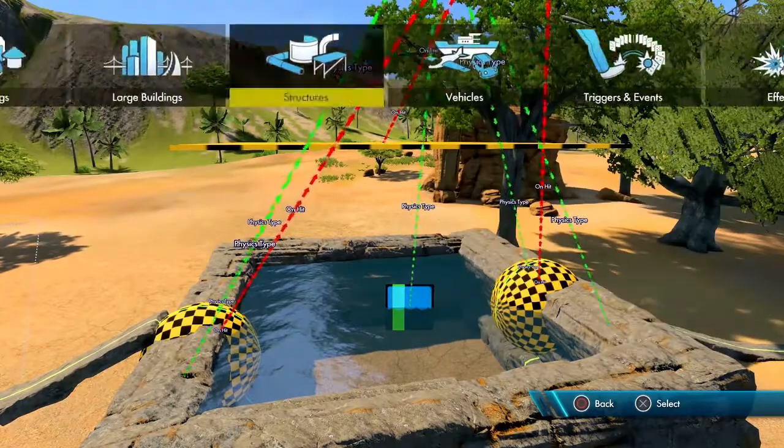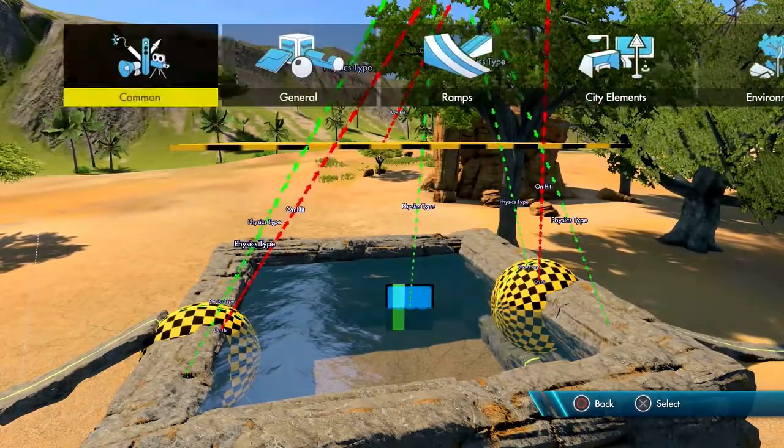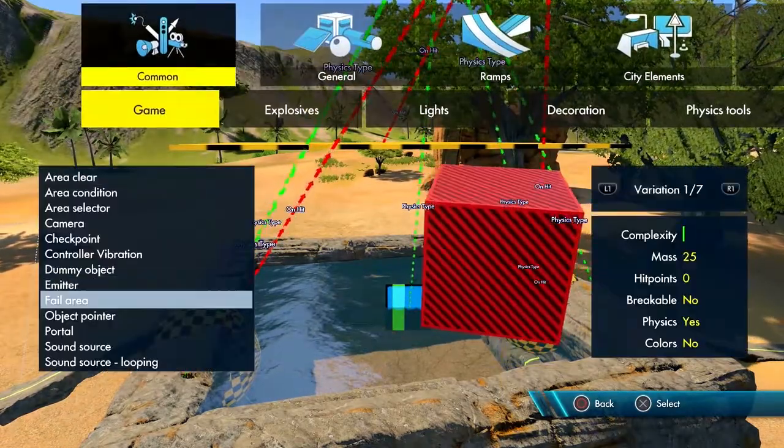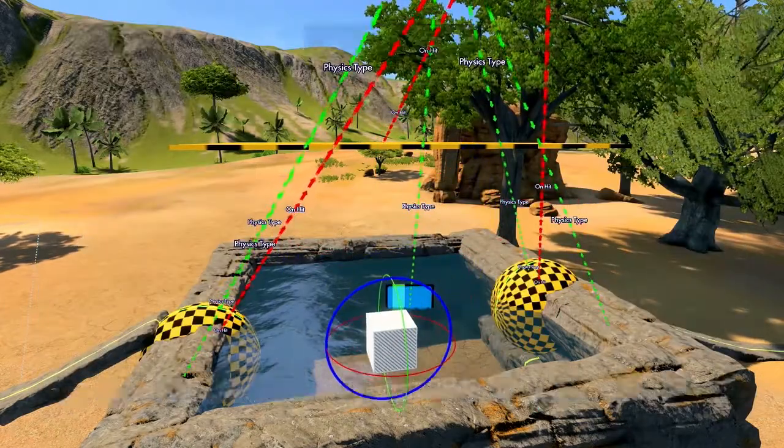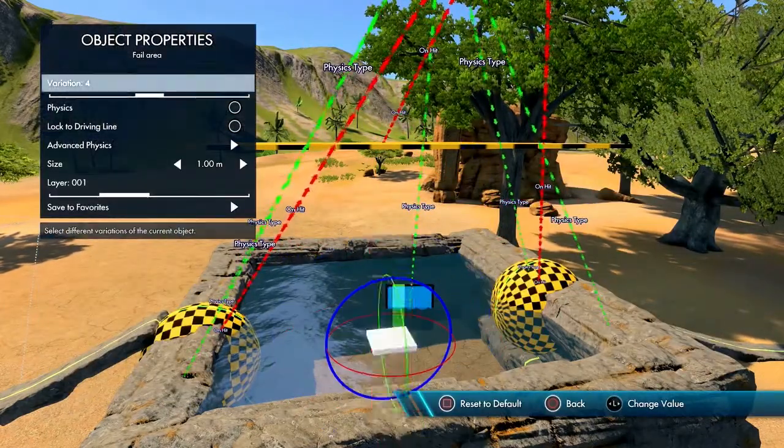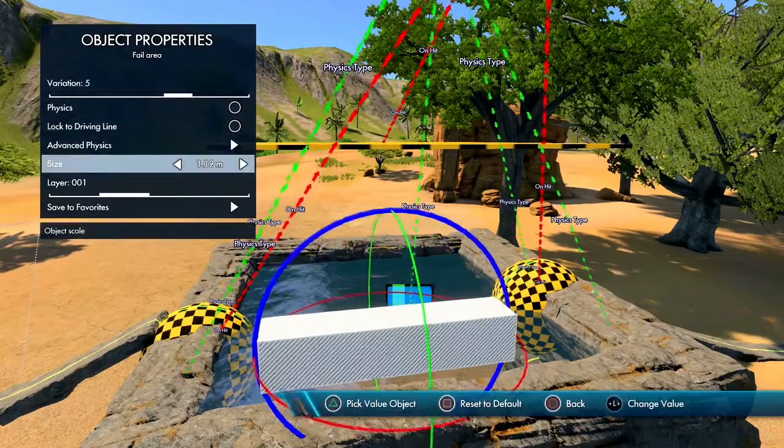Now, one thing, when you fall into this water, it's probably not going to kill you. And if you want someone to get a fault and die when they fall into the water, you're going to want to grab a fail area and put it in there. So we'll grab that, and we'll go to this size here.